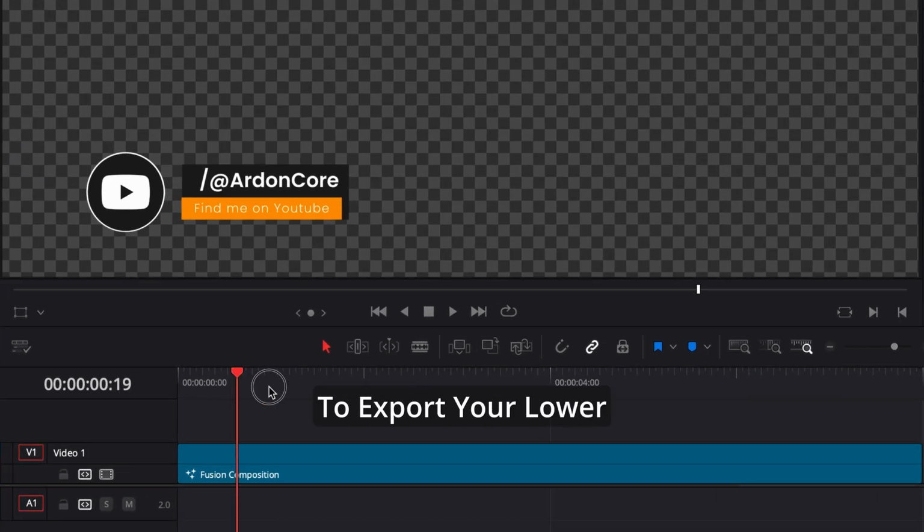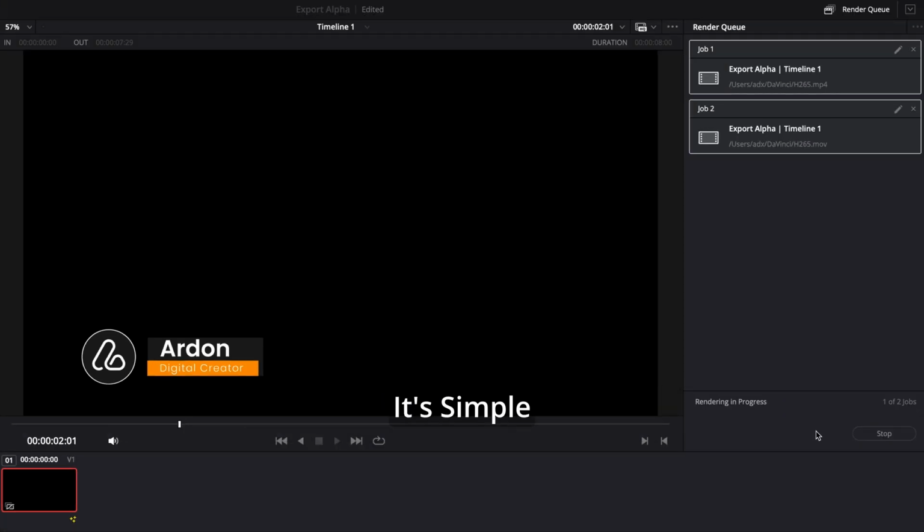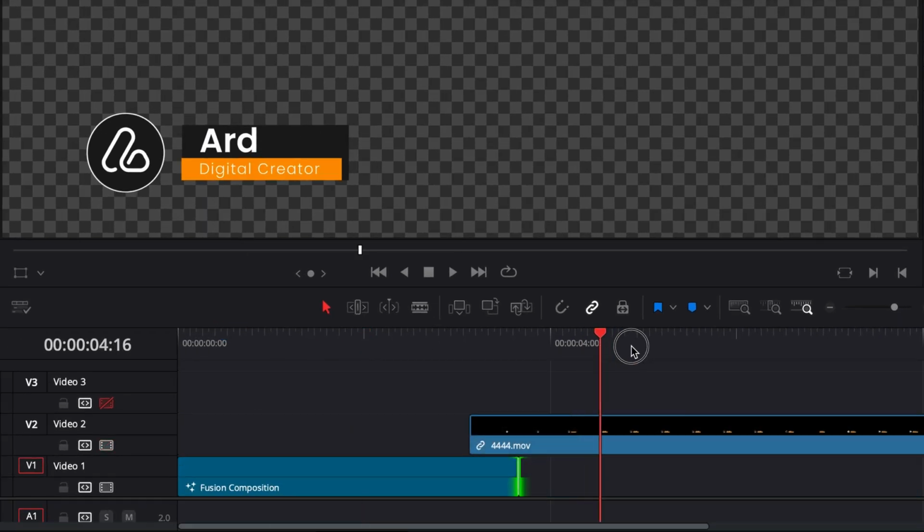To export your lower third and any creative work with a transparent background, it's simple and easy with DaVinci Resolve.